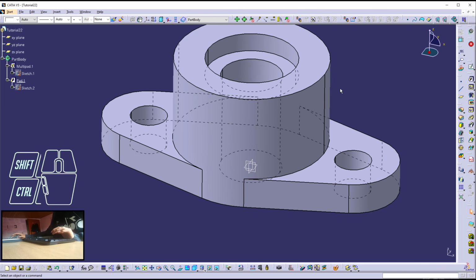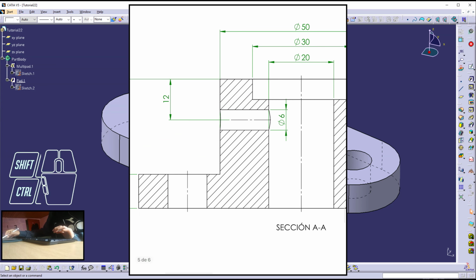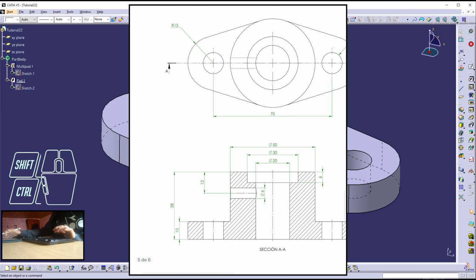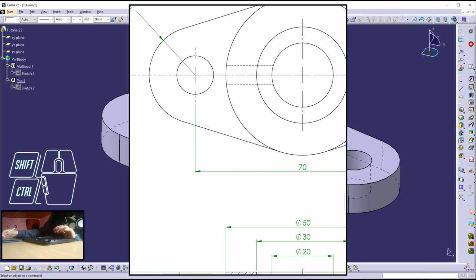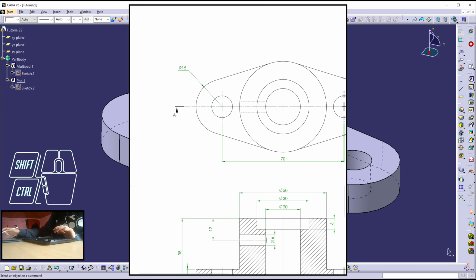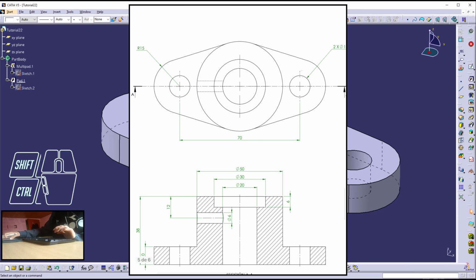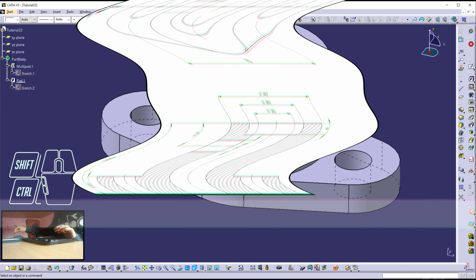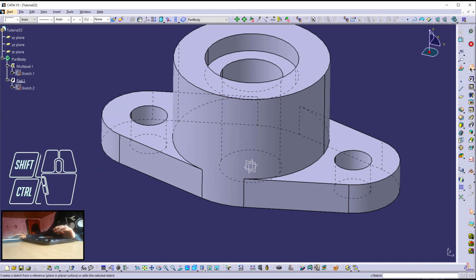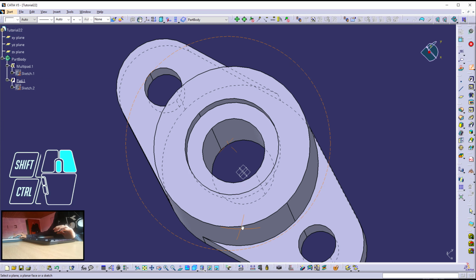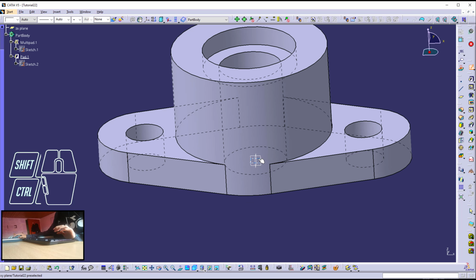So we get to a point in which we have to create this hole. As you can see, this hole is at the exact middle of the part. So all I have to do is to create a sketch at the exact middle of the part. In this case, I'm going to use the ZX plane.